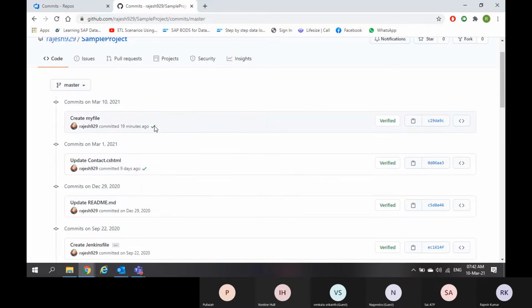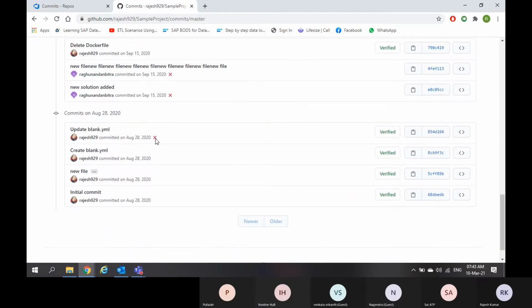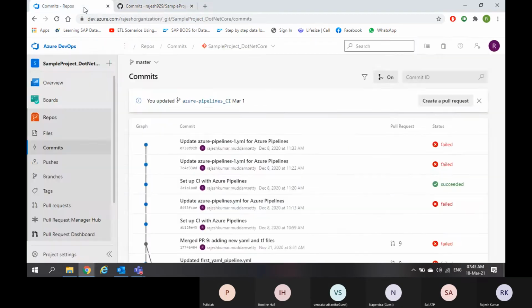It is showing me a build pipeline. If I go to here, it is showing me a cross symbol. Cross symbol means the build got failed. See, all checks have failed. The checks got failed. This is how you will see the commits.